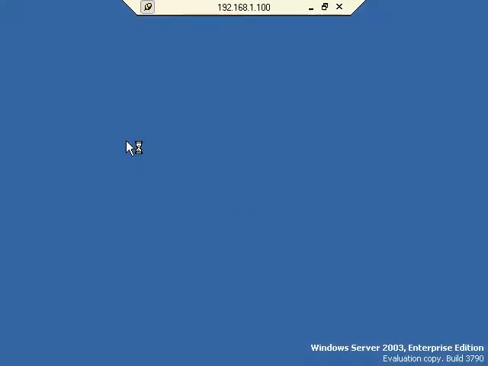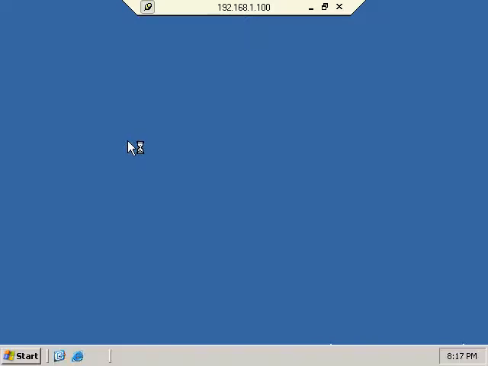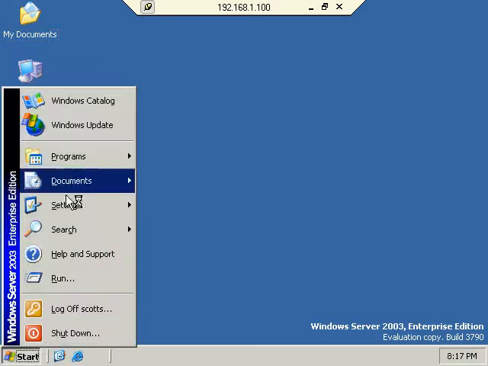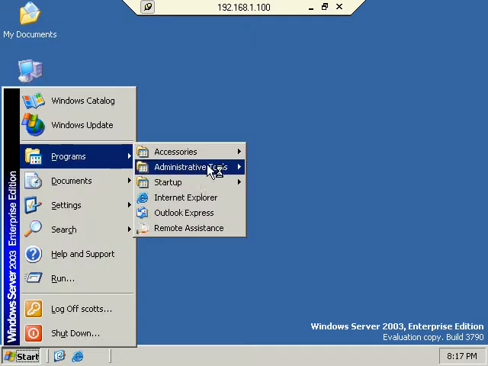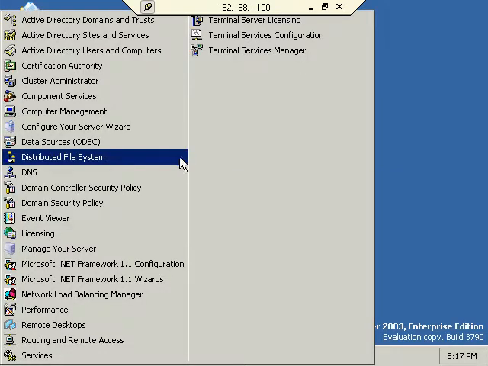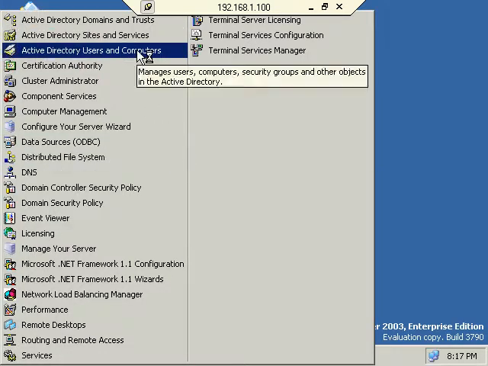Okay, the first thing we'll do, just to make sure that you're comfortable with what we're talking about, is open up Active Directory Users and Computers and show you what we mean when we say objects and also attributes.